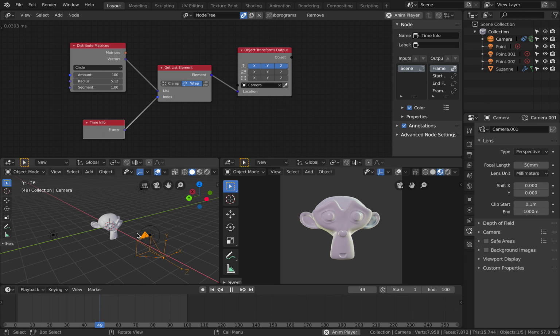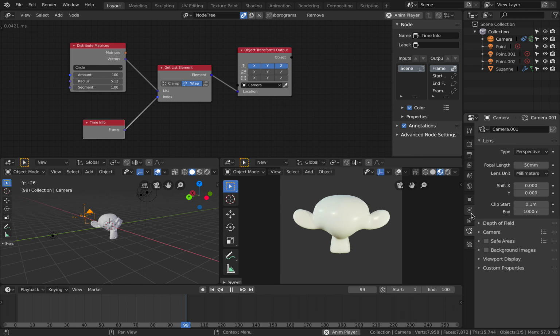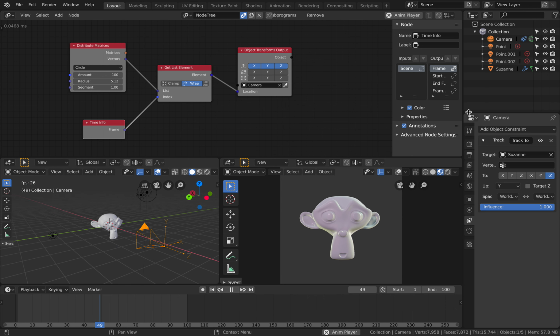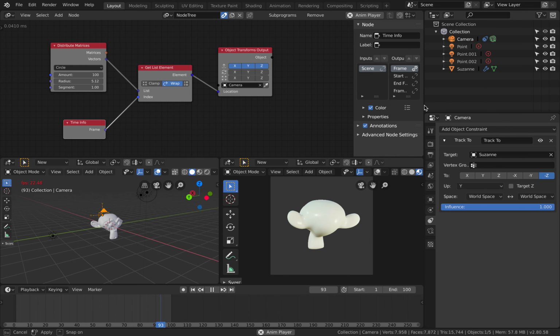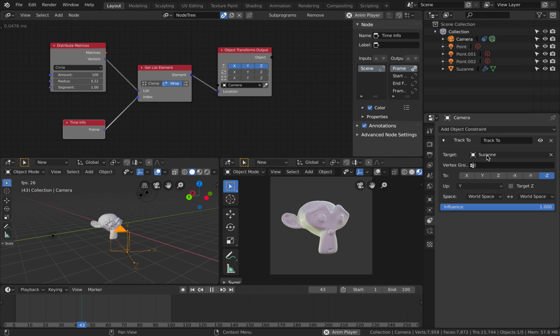The camera is actually constrained. If you look at the constraint, I'm using the Track To constraint. So it's looking at Suzanne, and then you set up the target and then the up target, which is the Y axis. The target is minus Z. So that's kind of fixed it.